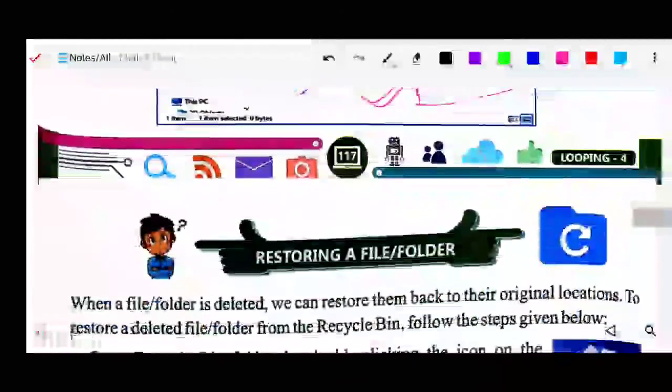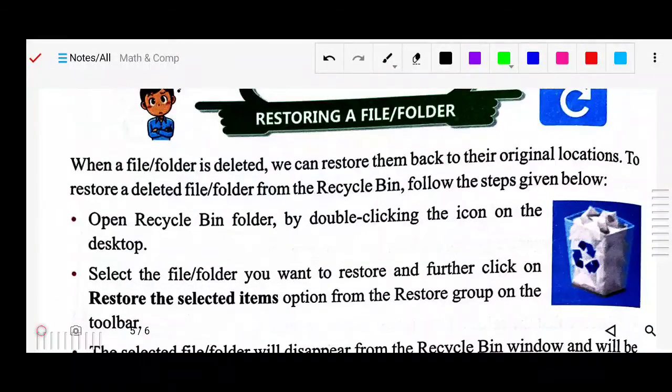Now next is restoring files and folders. This is the icon for restore. Suppose you have deleted something by mistake, and you want to take it out again. If you have done a permanent delete, you will not be able to get it back. If you have done a simple delete, you can restore it. When a file is deleted, we can restore it to its original location, by restoring the deleted file or folder from the recycle bin. So what is the option? This is the icon of the recycle bin.